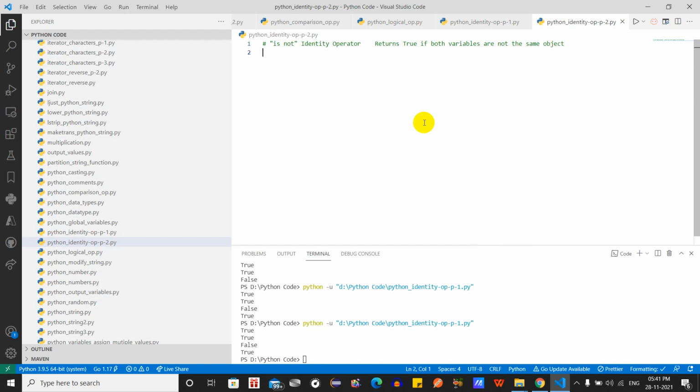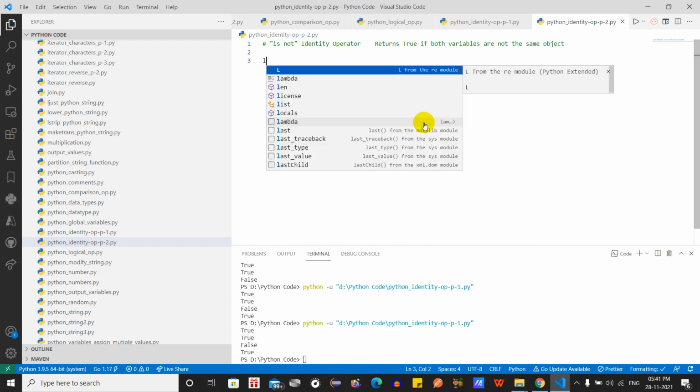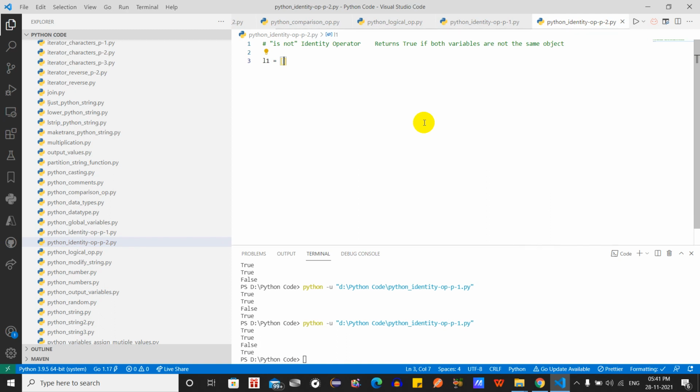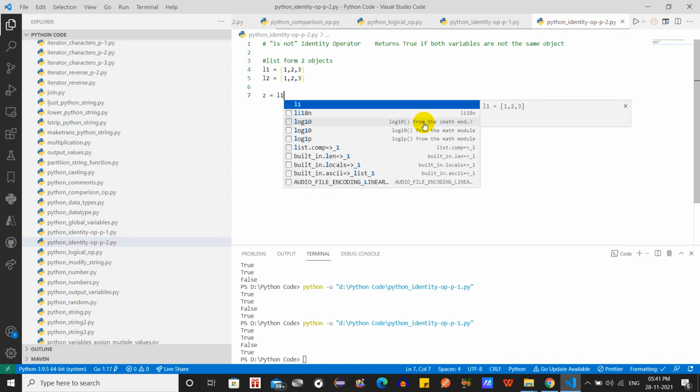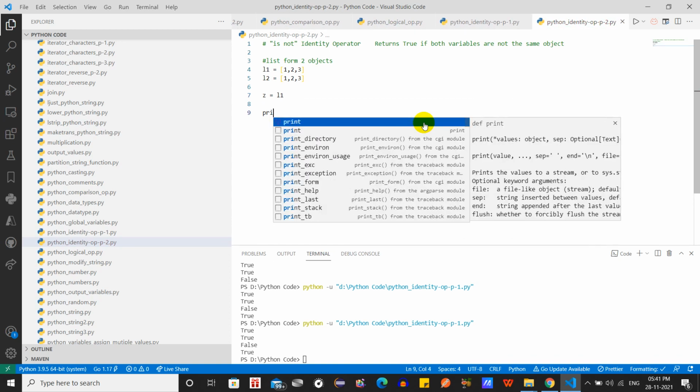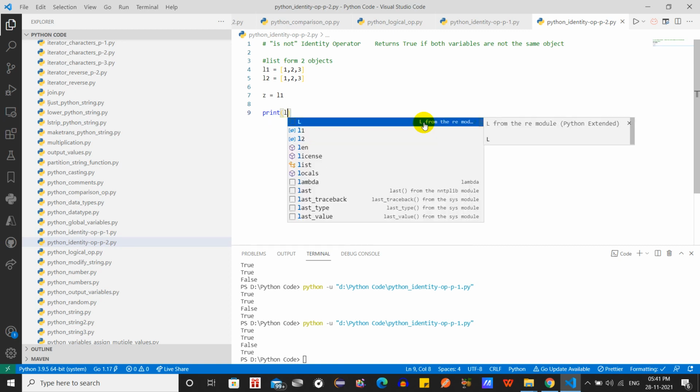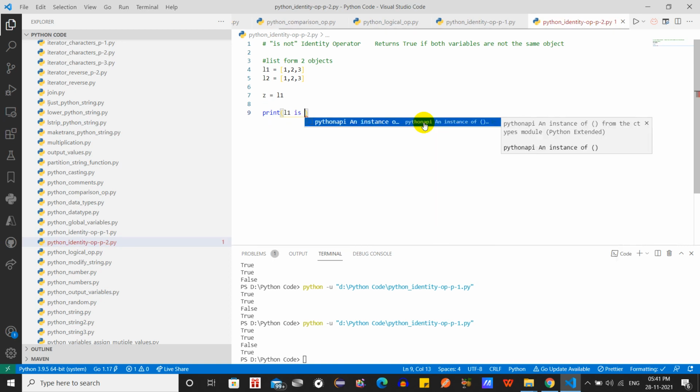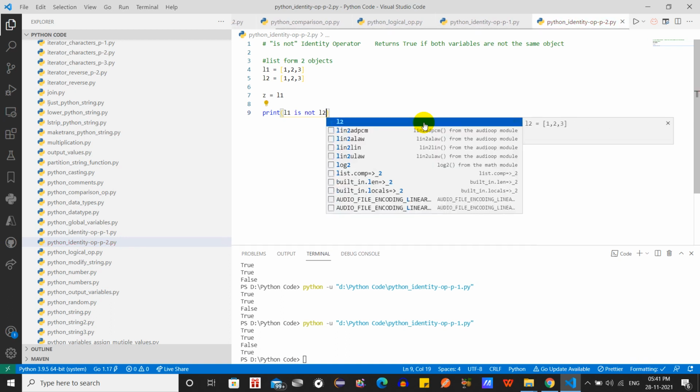First of all I will write two objects, that is L1 and L2, in list form. L1 equals 1, 2, 3. L2 equals 1, 2, 3. Now suppose Z equals L1, so I copy that object. Now if I go for L1 is not L2, which is true.